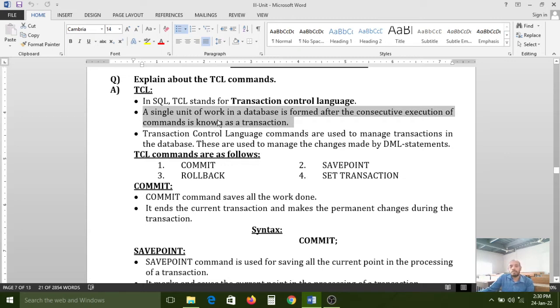Now let us understand the definition of a transaction. Before learning about TCL commands, first we have to know about the transaction. A transaction is nothing but a single unit of work in a database formed after the consecutive execution of commands. For example, if I want to insert one record, that is one transaction.